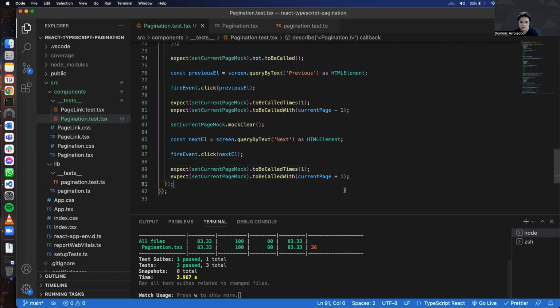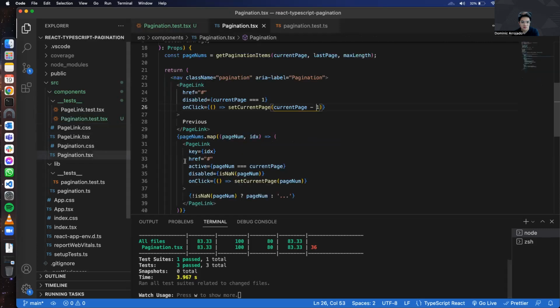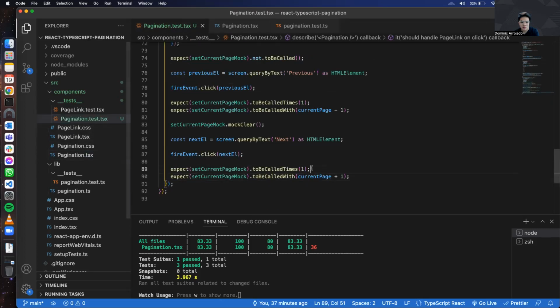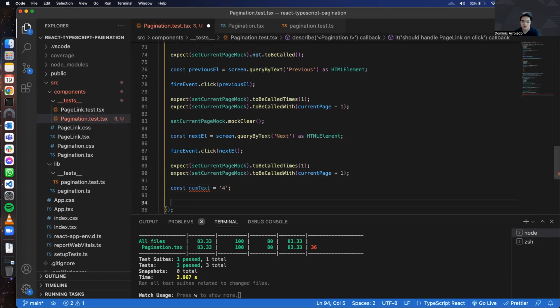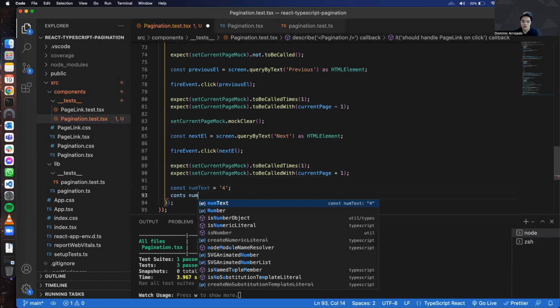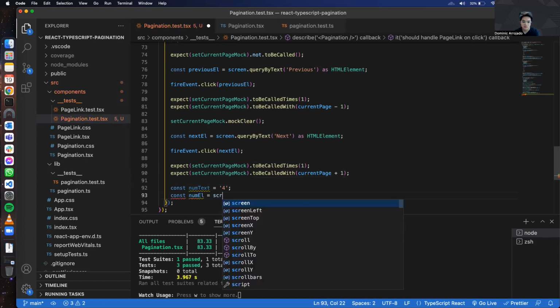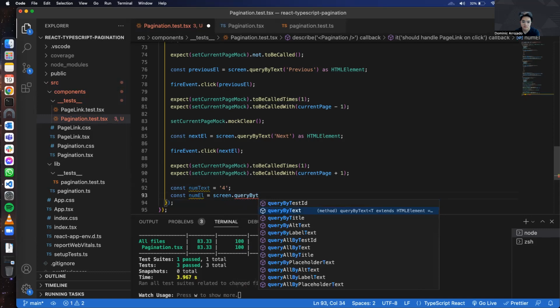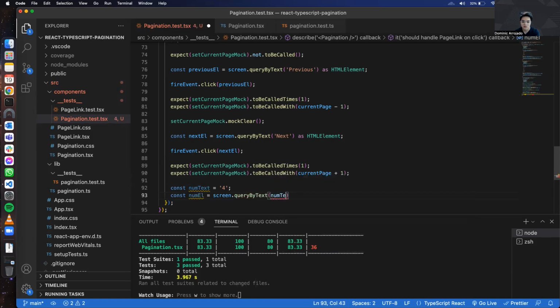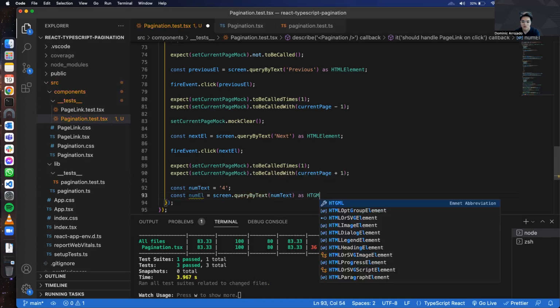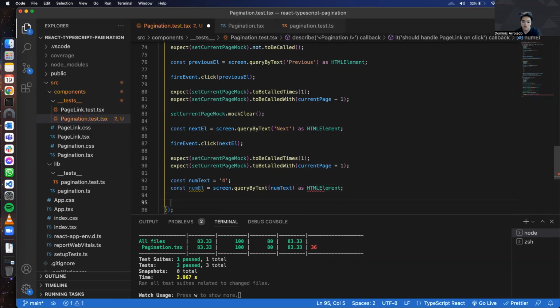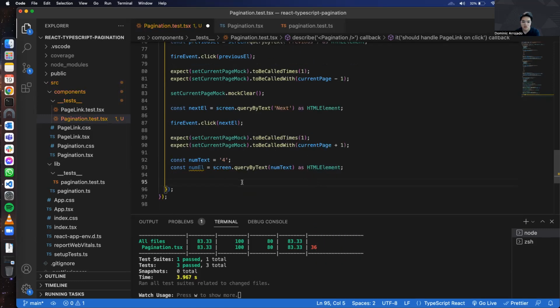And yes, it does. Now we're left with line number 36, which is one of the page numbers. Maybe I'll just select number 4. So the num text here is 4, right? And we want to get the element by querying the text 4. Again, we are certain that this is part of the elements. So we do an assertion here.